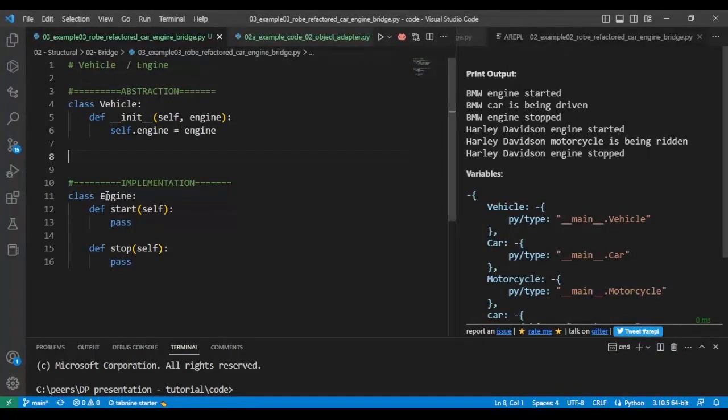The implementation, that is the engine, has a start and stop method. And from the vehicle, when I create any vehicle, I should be able to start and stop that vehicle from the vehicle type. So that means I'm going to create a start and stop method, which becomes the bridge between the vehicle and the engine.